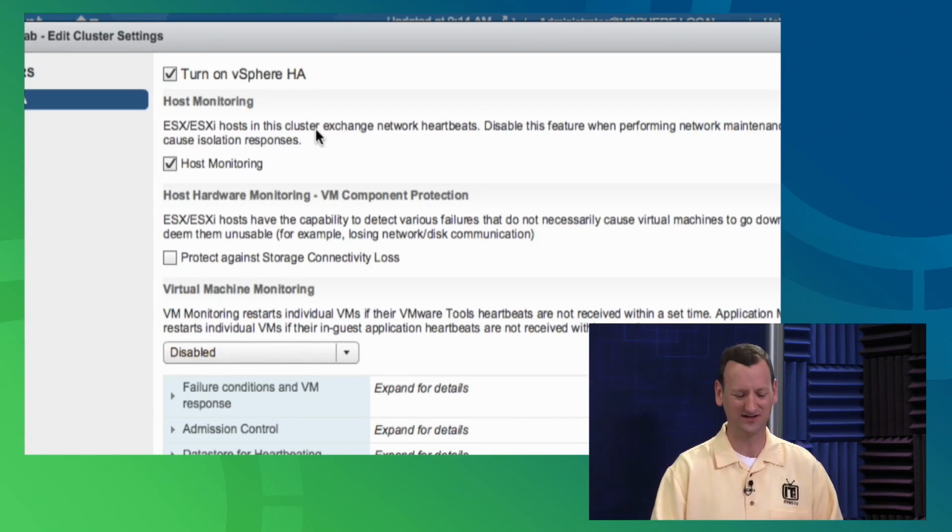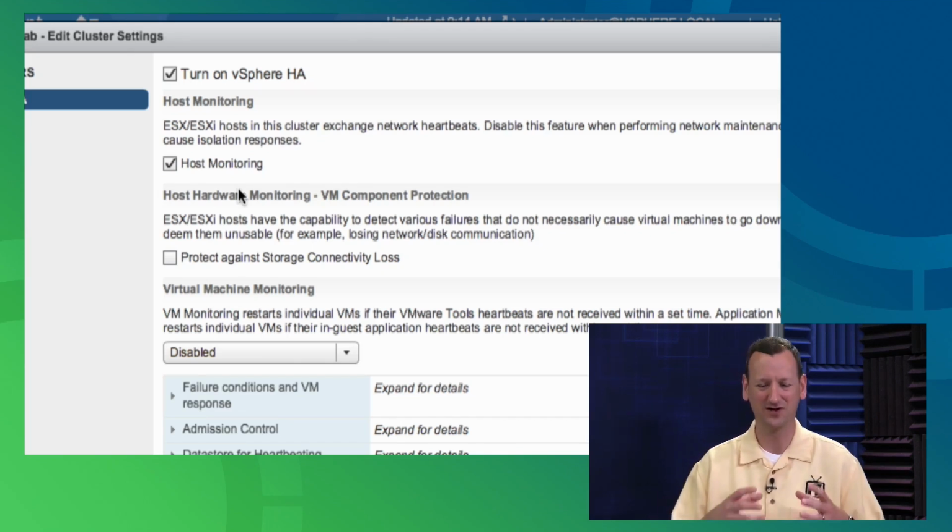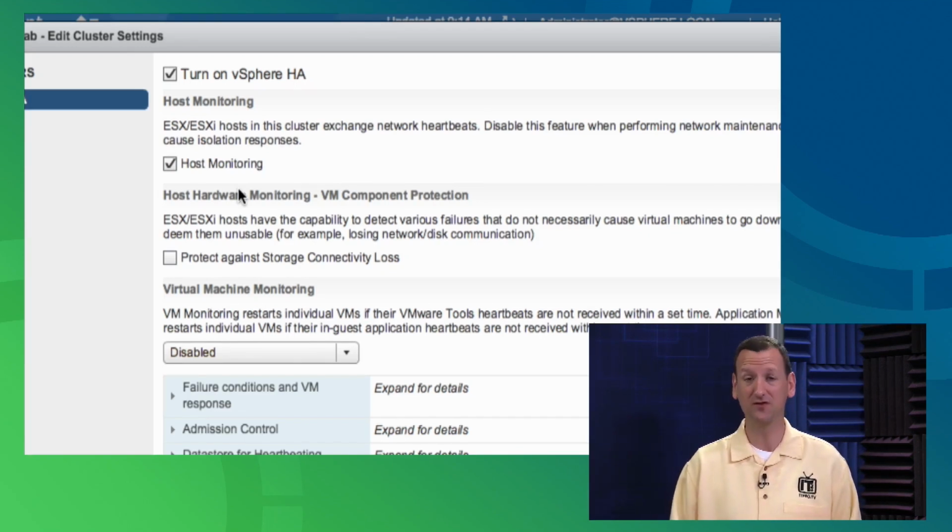But there are still other things that I want to do. Let's run through some of the things here that it's offering for me. First off, host monitoring. You want host monitoring. Host monitoring is where the cluster, or really vCenter, will monitor each host to ensure they're up and they're working.